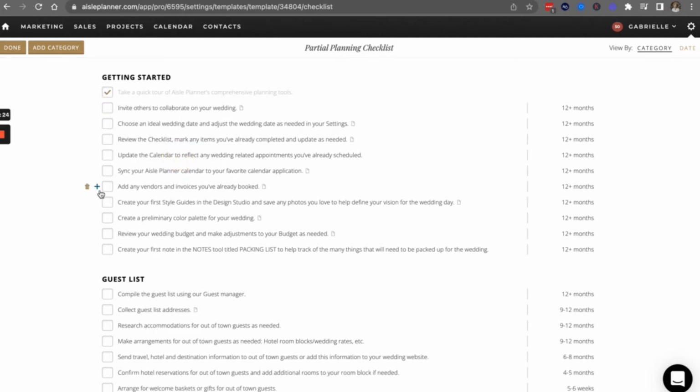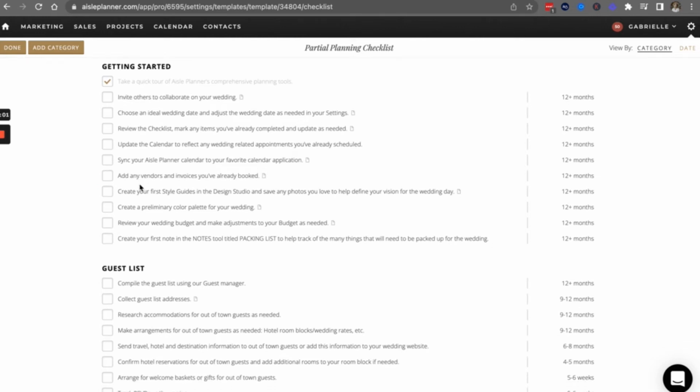So go in and see what is it that's an obvious thing or something that you can combine into one simple task. For example, create a preliminary color palette. I would say, since this is a partial planning checklist, I, the planner, am going to go in and do this for them, and I'm going to call it create mood board, right? And within the mood board, I know I'm going to design, I'm going to select the color palette. I'm going to show them floral inspirations. I'm going to show them style guides. So there's a lot of this kind of stuff that can be put into one category. Now let's be clear, this is going to be time consuming.